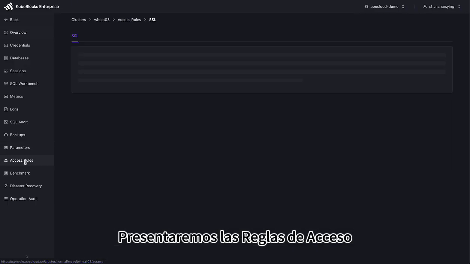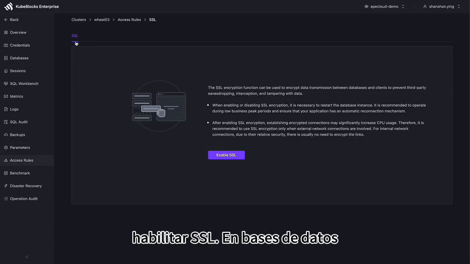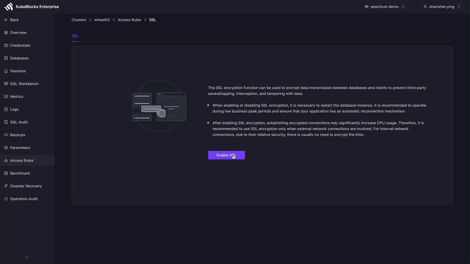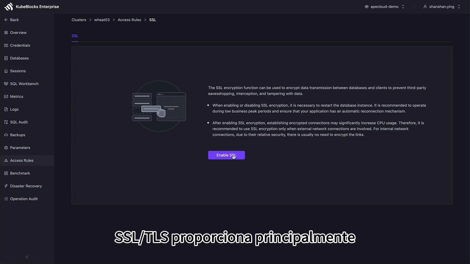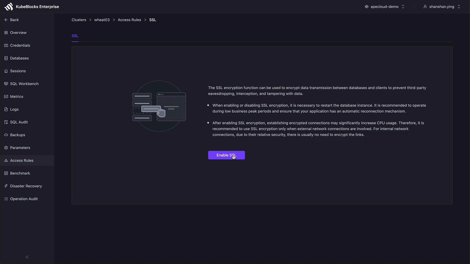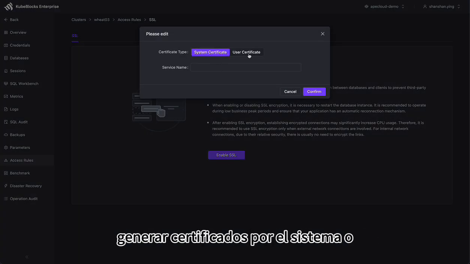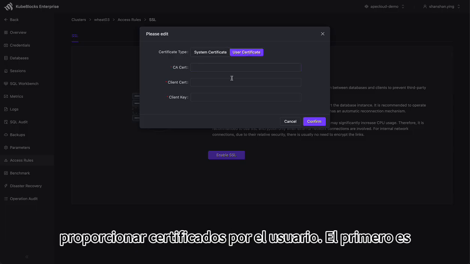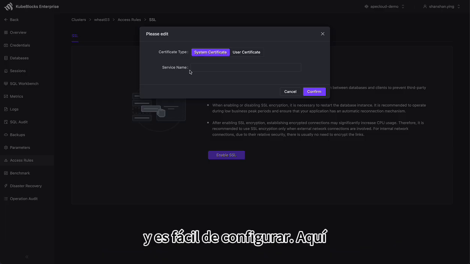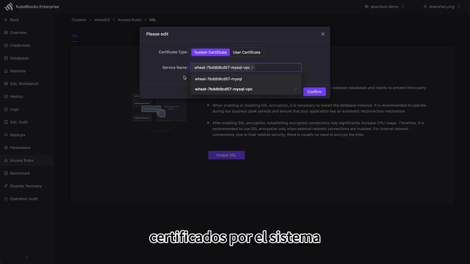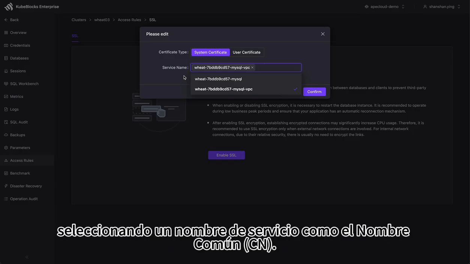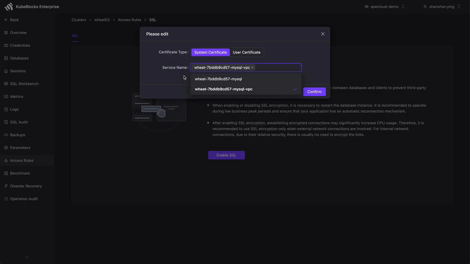We will introduce access rules, which primarily shows how to enable SSL in databases. SSL/TLS mainly provides data transmission security. There are two main ways to enable SSL: generating certificates by the system or providing certificates by the user. The former is suitable for testing and development environments and is easy to configure. Here, we demonstrate generating certificates by the system, selecting a service name as the common name, CN.